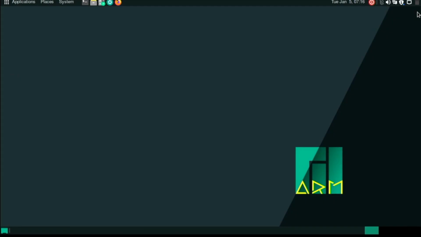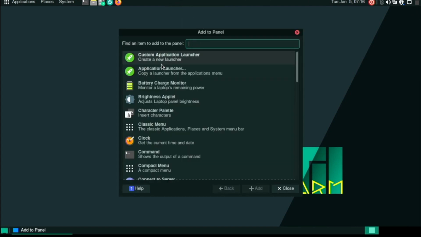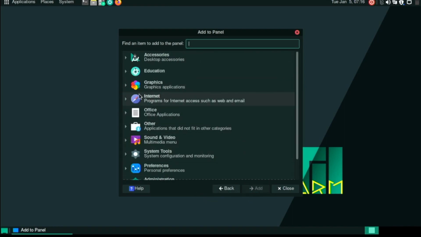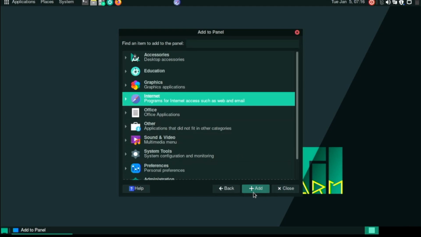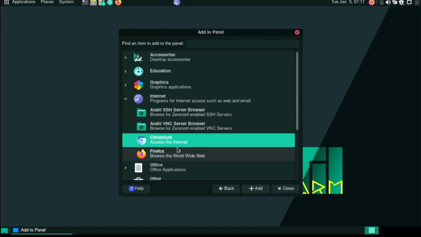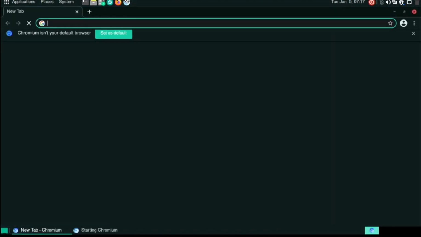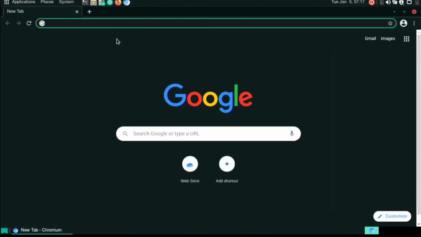And if you wanted to add this to the top bar, all you have to do, right-click right here, add to panel, go to application launcher, click add. You would go to internet, add. Oh, that's not what I want. Chromium, add. Close. So I added this extra one right here, which I don't really need, so remove from panel. And I could just drag that over right here, I think. And there we go. So I'm just going to go ahead and set that as default browser.